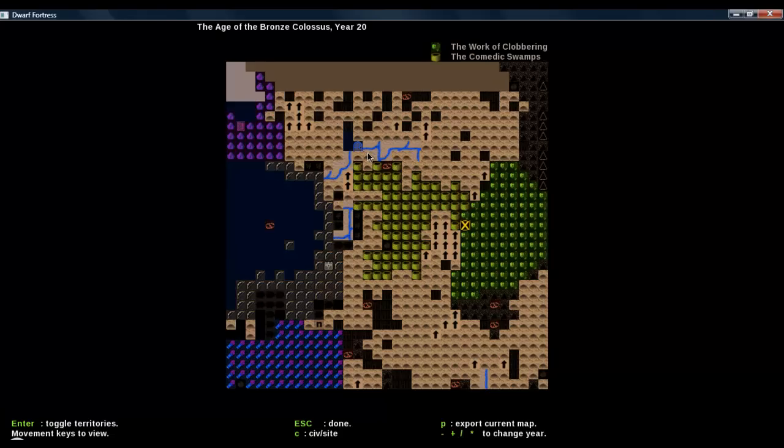And thus, if you are playing in fortress mode, if you're an adventurer, if you're a member of one civilization, then you will be at war with that other civilization. So if I was a member of the Work of Clobbering, and I embarked right here, then humans that came from the comedic swamps would be hostile to me. It would be a war with my civilization. And thus, I would have to deal with things like sieges.